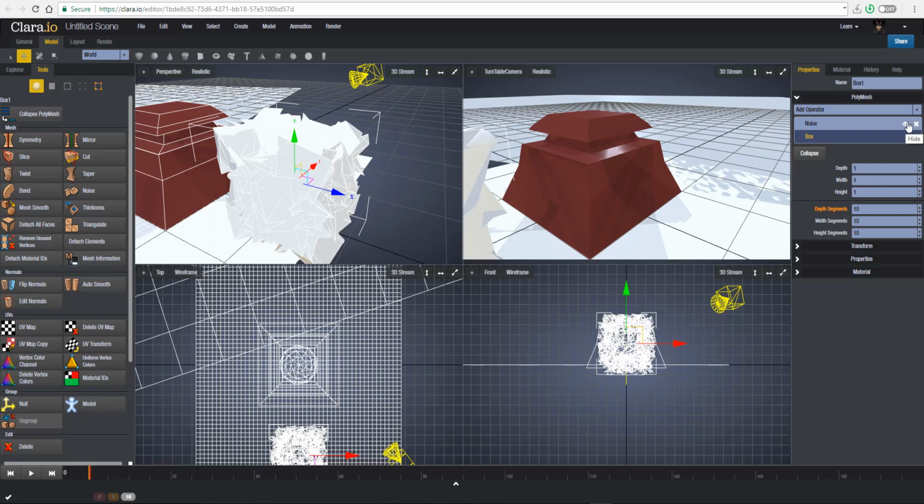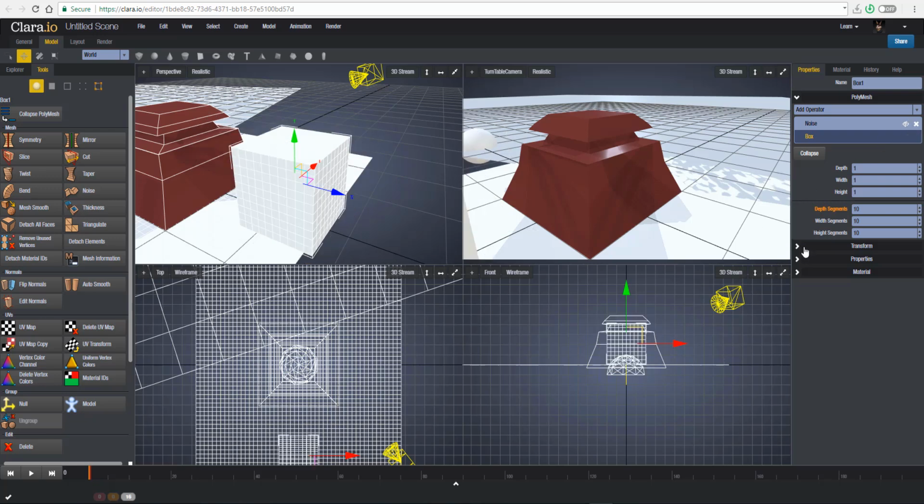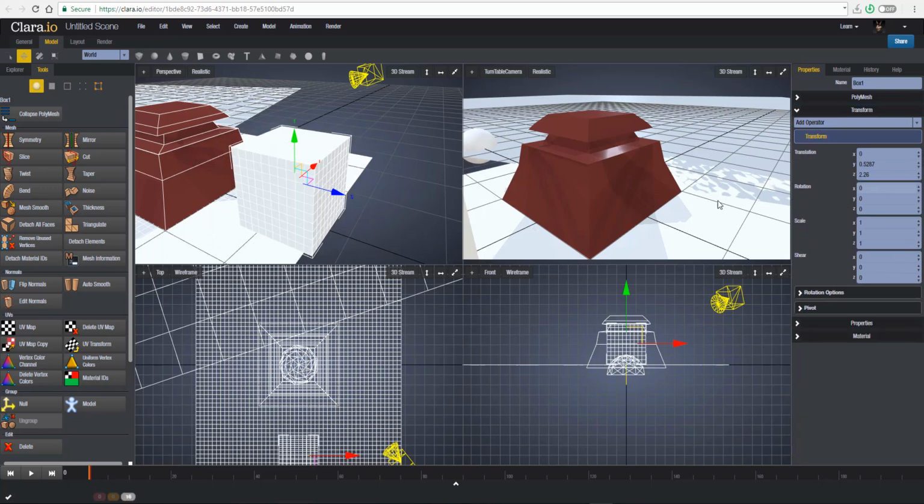So for something like the noise, you can take it out, you can put it back in. You can come over to the transform, you can transform your object left, right, back and forth, you can rotate, you can scale, you can change the position of the pivot, you can also change the rotational options.